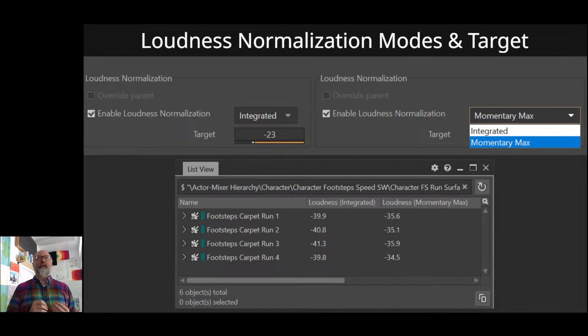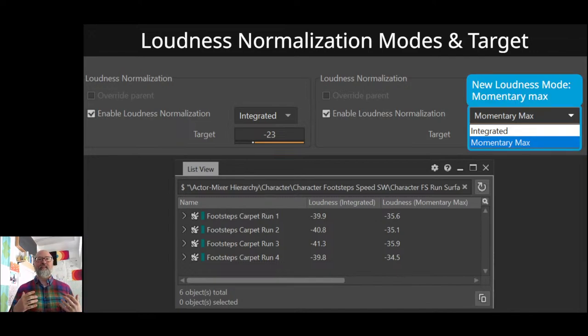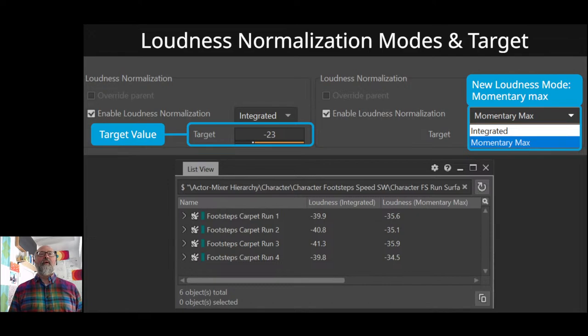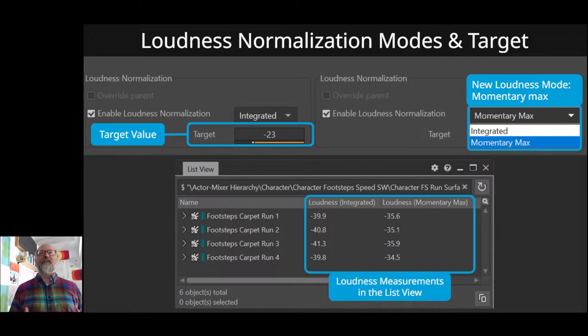So another conversation that we've been having with developers using Wwise is about the use of loudness normalization as a way to ensure consistent volume within sound categories. So loudness normalization is something you can enable in the conversions tab of the properties for an object. And towards that goal of trying to ensure consistent volume, and provide greater flexibility over the loudness measurement for short duration sounds, we've added a momentary max type along with a loudness target property and included those measurements in the list view.